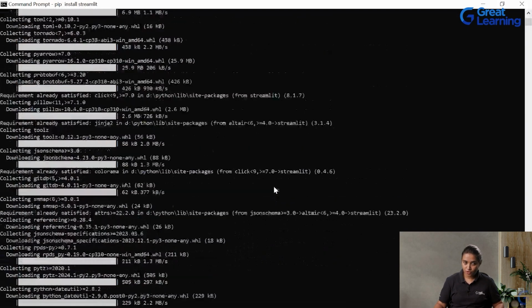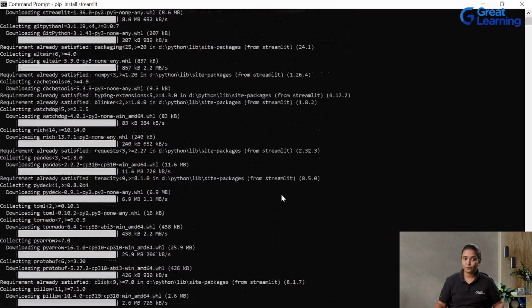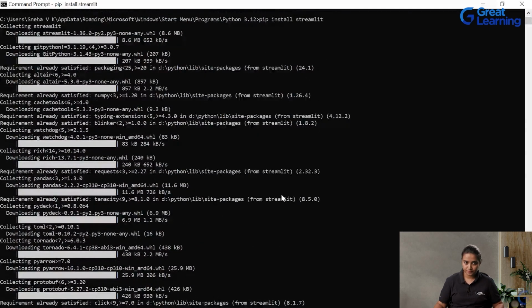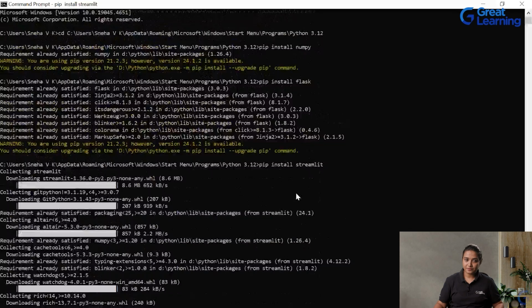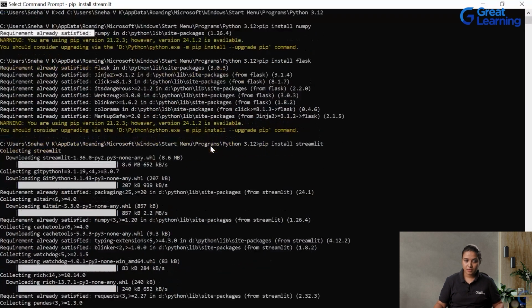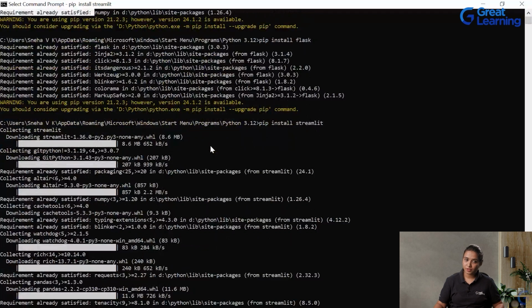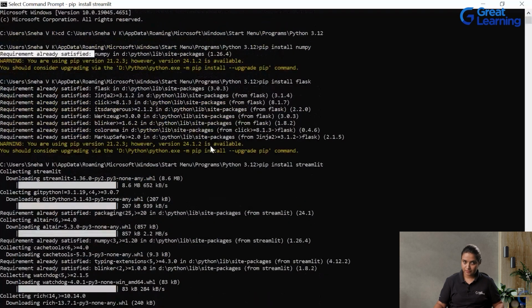Likewise, you can install all the libraries required for you into your system, right? So, I have given two examples. One, how it will download a library which is not in your system. And if you have already downloaded the library, how the message will pop up. That is, requirement is already satisfied. That means it is already installed, right? So, this is how you install your libraries in Python.